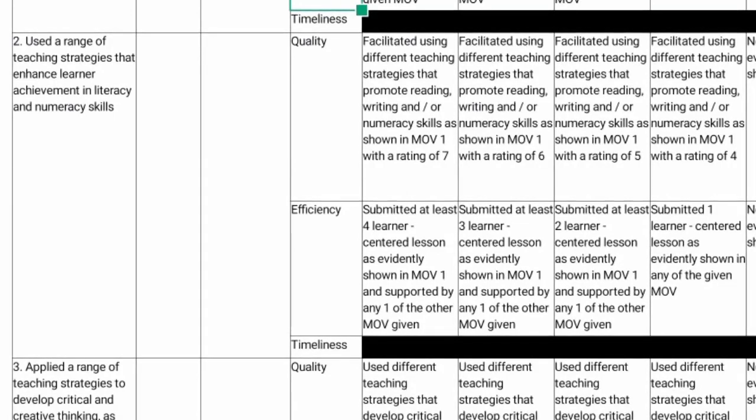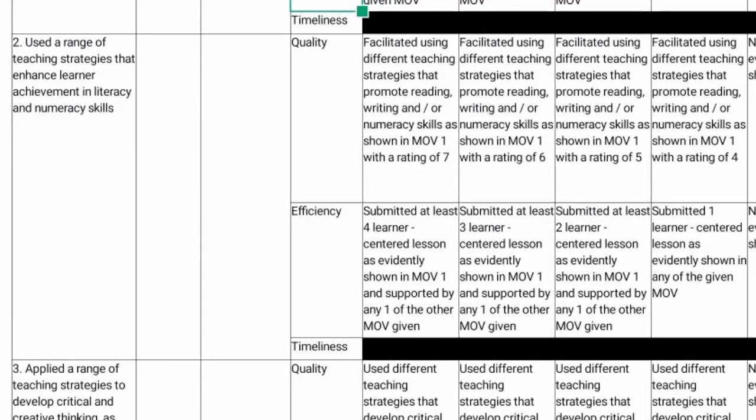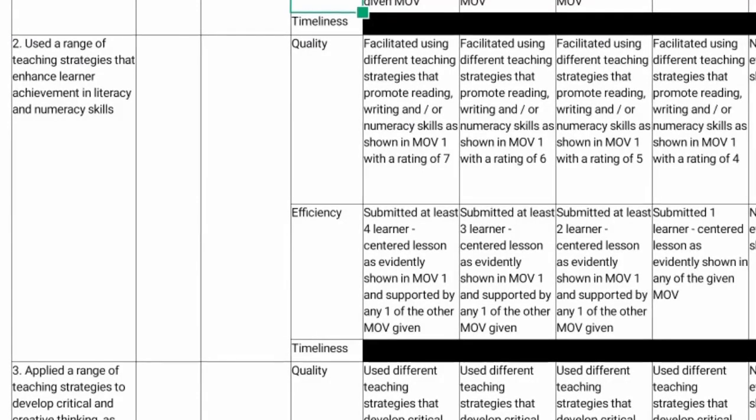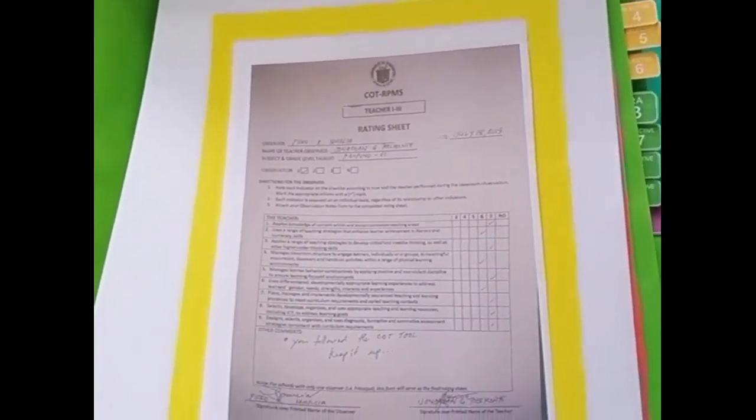Kaya kung titingnan natin, isang malaking bagay talaga na tayo ay at least nakaapat na COT sa taong ito sapagkat malaki ang epekto nito pagdating doon sa efficiency. Kung tayo naka 3, 2 or 1, hindi natin ma-achieve yung nota na 5 points. So ito, rating sheet ulit sa objective number 2, apat ito ulit. Nandun naman sa unang video kung paano i-compute ang nota natin sa COT.